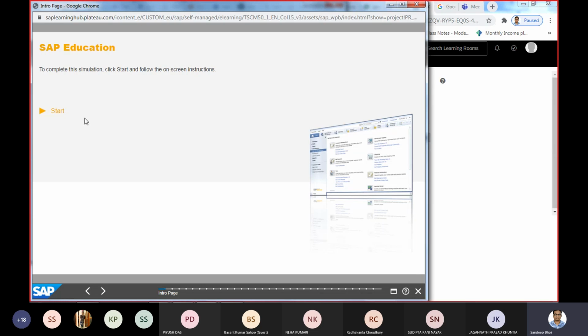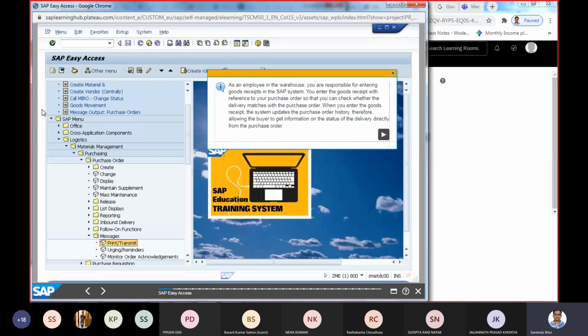Okay, anyhow, now we will see how to post a goods receipt. Okay, you can see here what exactly is written.